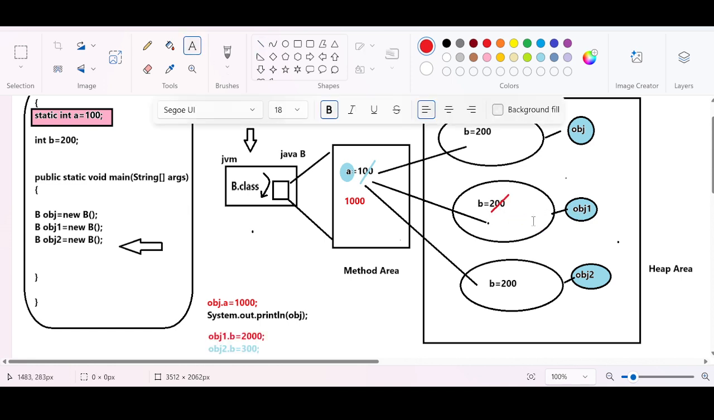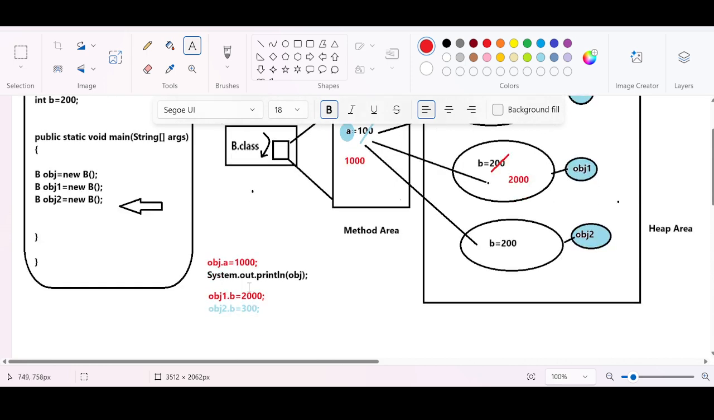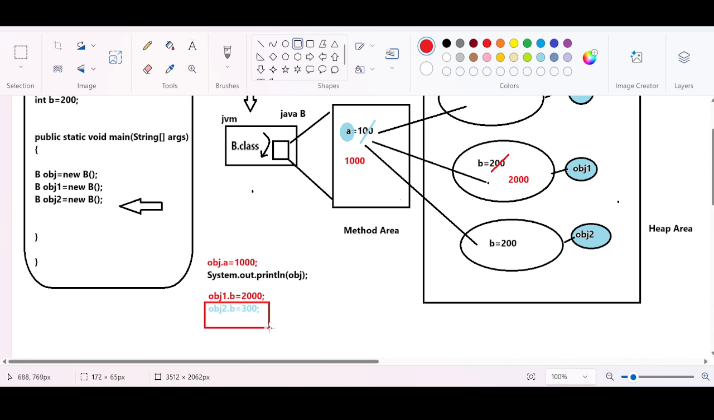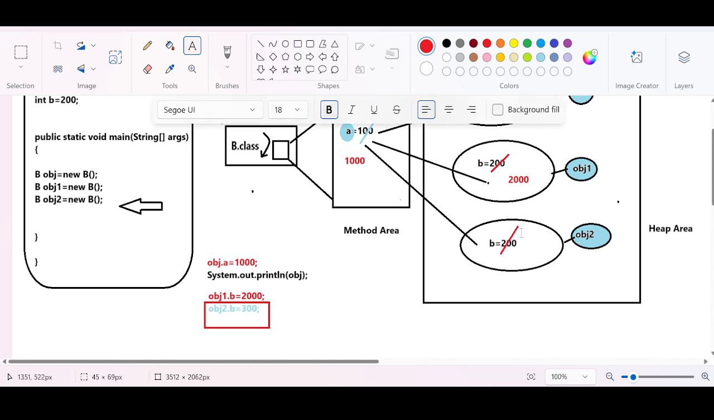If I try to change the instance variable, that change is available only for that particular object. Now look at the next line. What is the next line? Obj2 dot b equal to 300. Where is obj2? This is obj2. Dot b is 200, which has to be changed to 300. So for instance variables, if you make any changes, those changes are available only for that particular object.